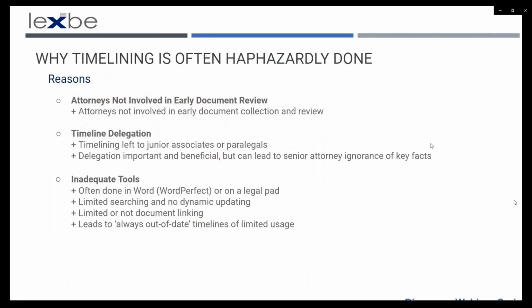Let's move on and talk about why sometimes, even if you make the efforts to timeline the data in your case, it may fall a little short. A few reasons why timelining can be ineffective are that, as we've already discussed, a lot of the senior attorneys are just not as involved in the early document review stage when we are dealing with these very large data sets in e-discovery cases. So they're not involved in the early collection and review.